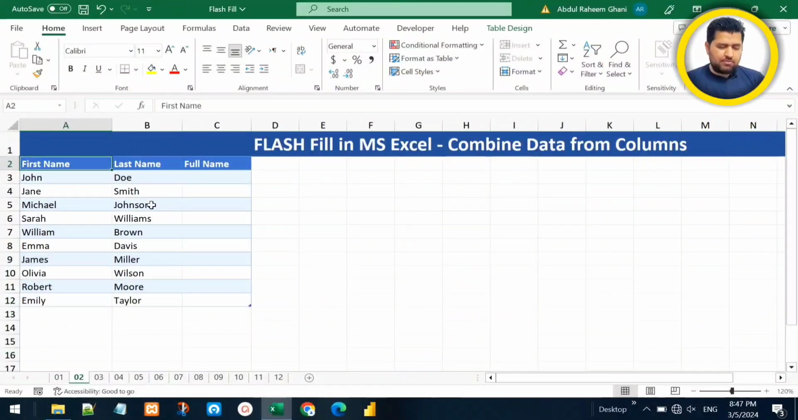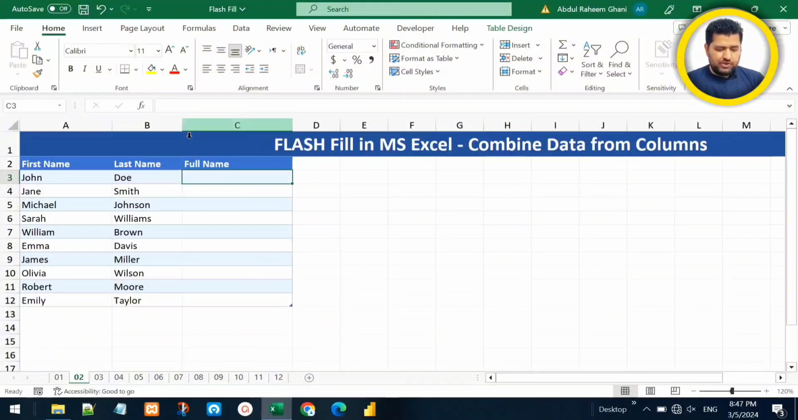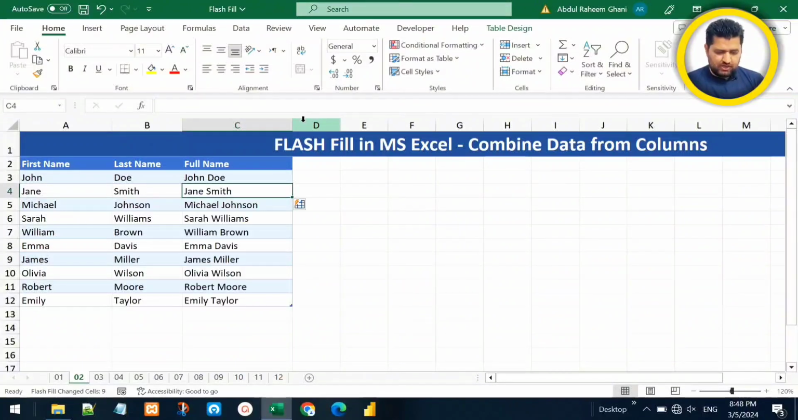In this second example, we want to combine the first name and last name of these records and we want to construct a full name out of these two names. So let me expand this a bit. We need to write the first name here, that is John space Doe, and press enter. Now let's press Ctrl E. Again, MS Excel is going to understand the pattern and will write all the names here under the full name column.